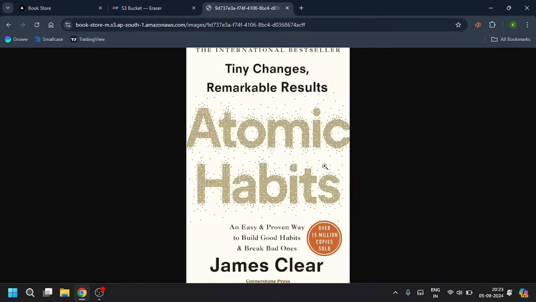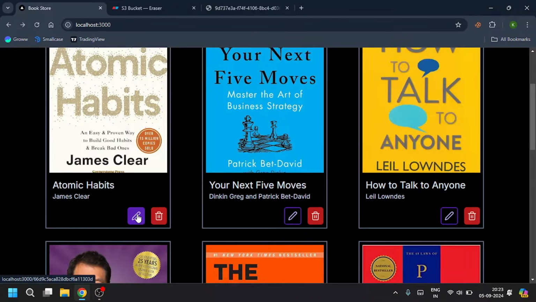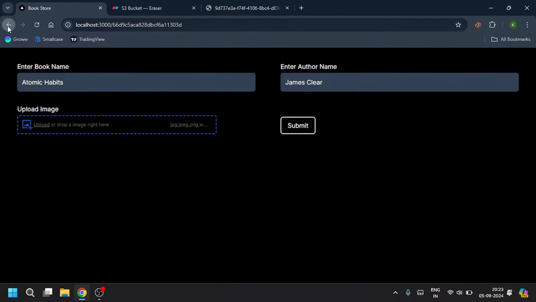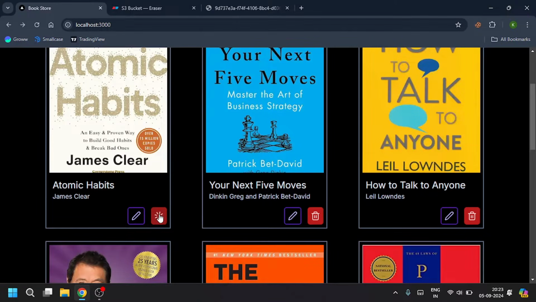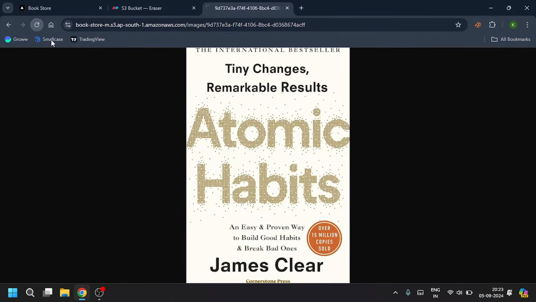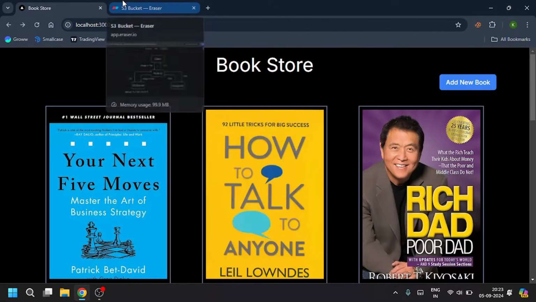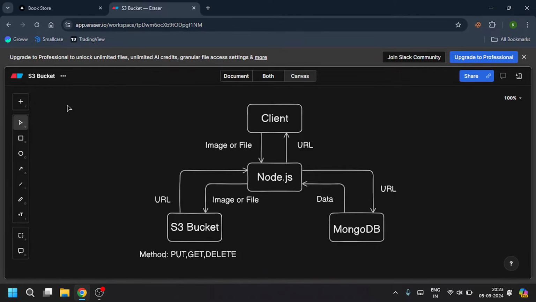You can also update it or delete it. When I delete the book, it also deletes the image in the S3 bucket, as you can see here. I will show the working flowchart, how this works.